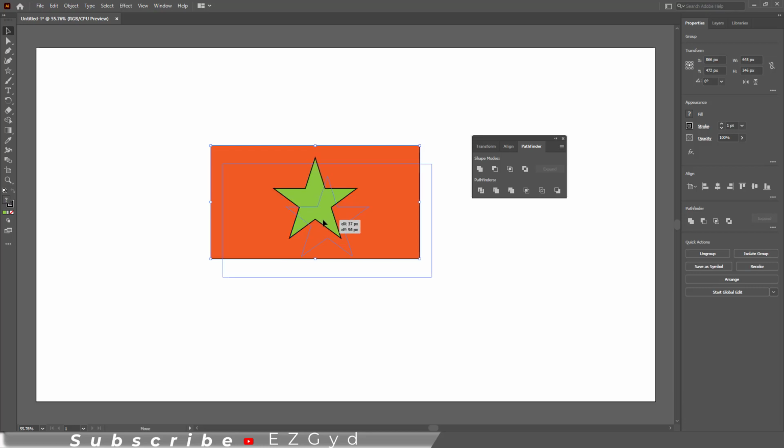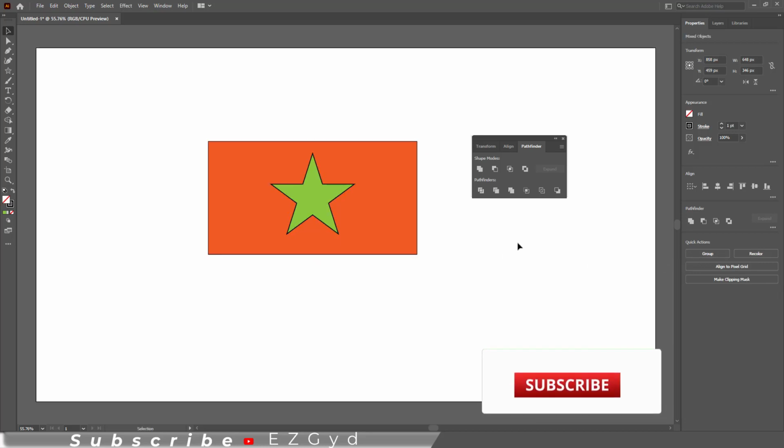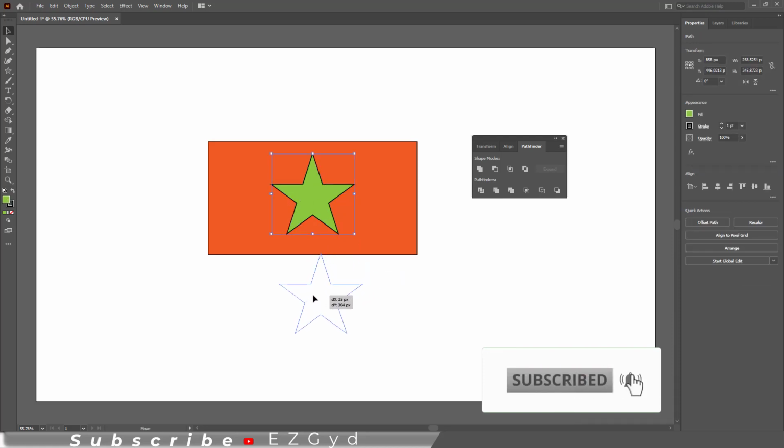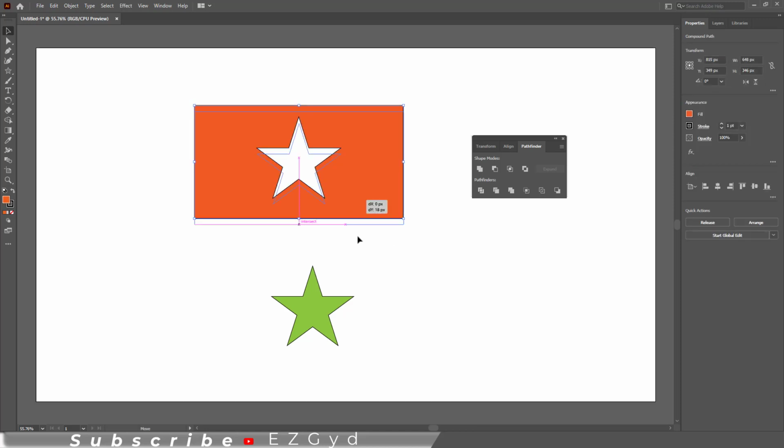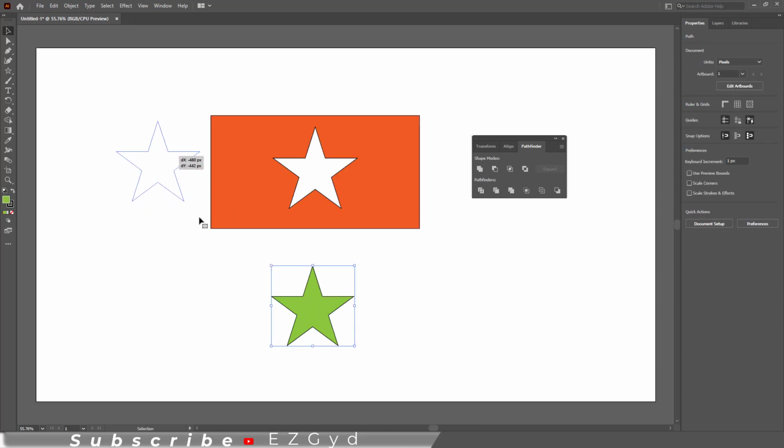Now the both shapes are grouped. So ungroup from the quick access, unselect both shapes, select the center shape and drag it to other location. And here you can see that one shape is cut out of another shape. In the same way, you can repeat with the other shapes.